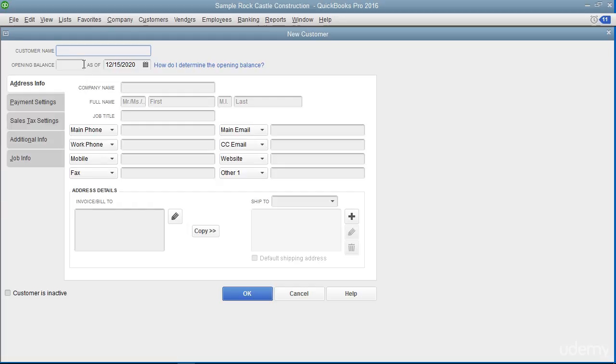In the New Customer window, type the name of the customer as you would like it to appear within the Customers and Jobs tab into the Customer Name field. Each customer must have a unique customer name value.